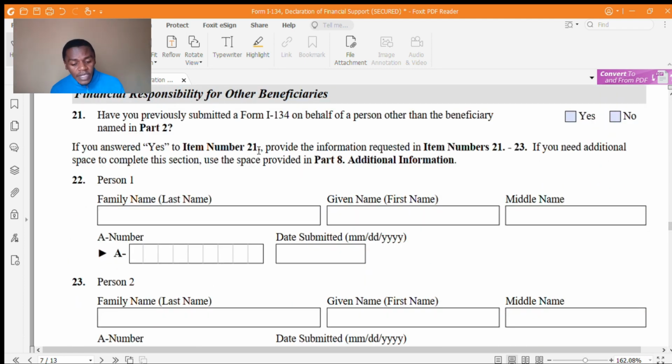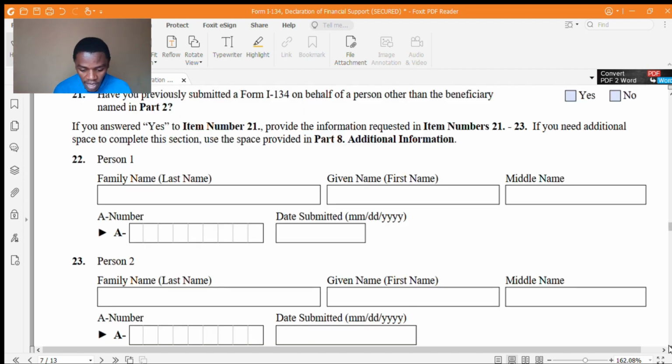Have you previously submitted Form I-134? Have you previously supported or sponsored anyone? Or are you currently having that sponsor under your care? If so, you will be required to fill in their information in here. And that's why it is highly advisable for you to sponsor one individual at a time. If you are able, you can sponsor multiple and fill in their information here. There's no problem with that. No problem at all. But if you are able to sponsor one individual at a time, do so to prevent all these hassles.